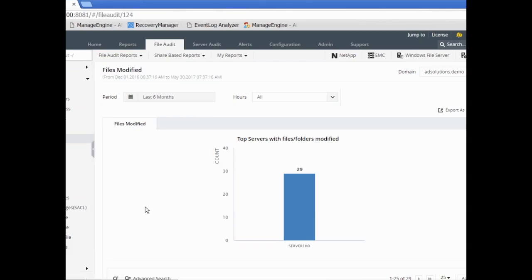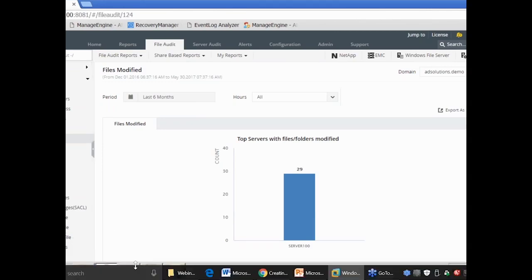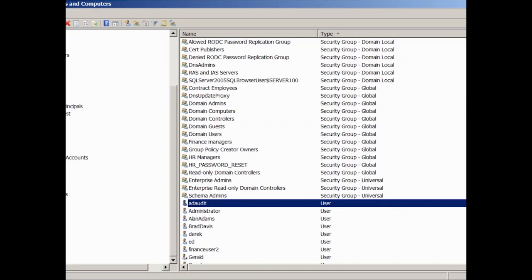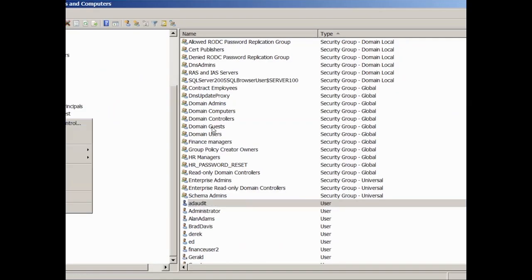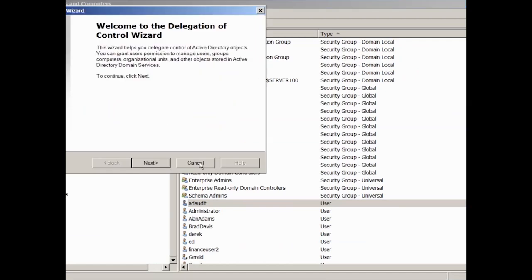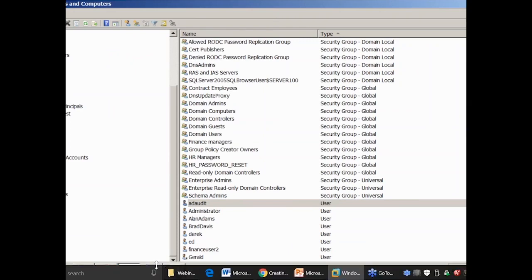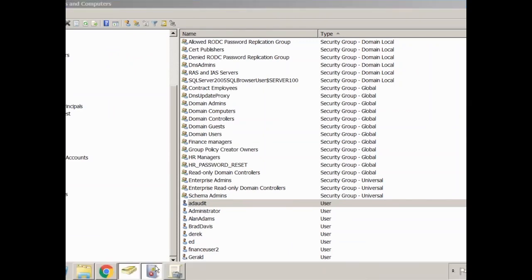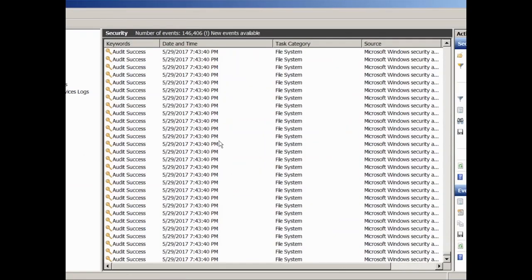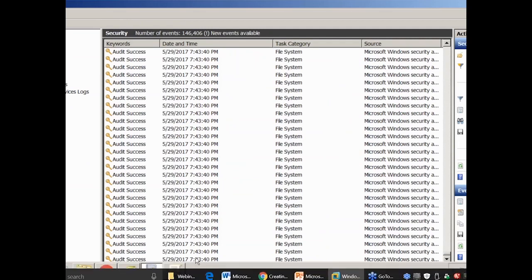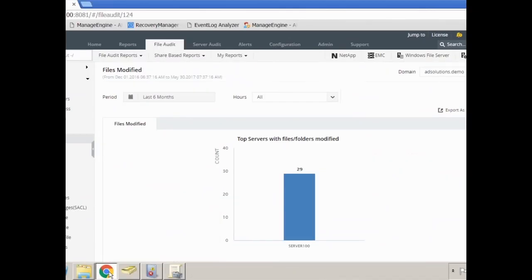So for your files and folders, you need to be able to do this. For Active Directory, right? For delegation. If I go in here to delegation, I have the delegate control wizard. How do I know when this is run? It's very difficult. You cannot rely on the event viewer for this because it doesn't give you the granular reporting that you need. It doesn't give you the alerting that you need.